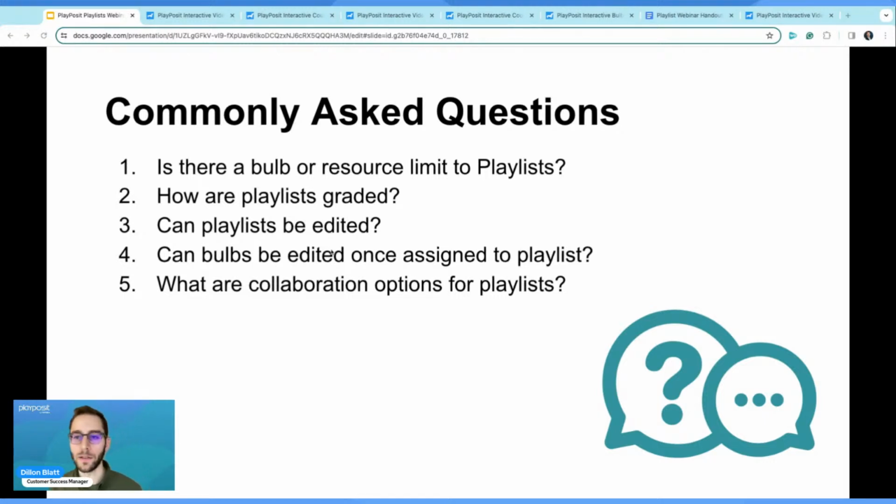Can playlists be edited? The answer is definitely yes, but I would recommend not making too many changes while the playlist has been assigned and is still open for grading. So that's a best practice, not to edit after assigning to learners, but technically, yes, you can edit them at any point.